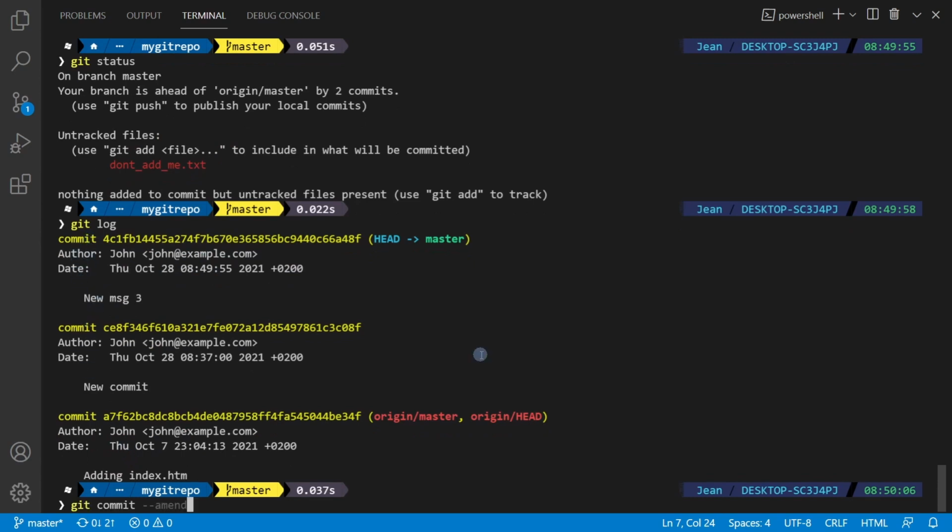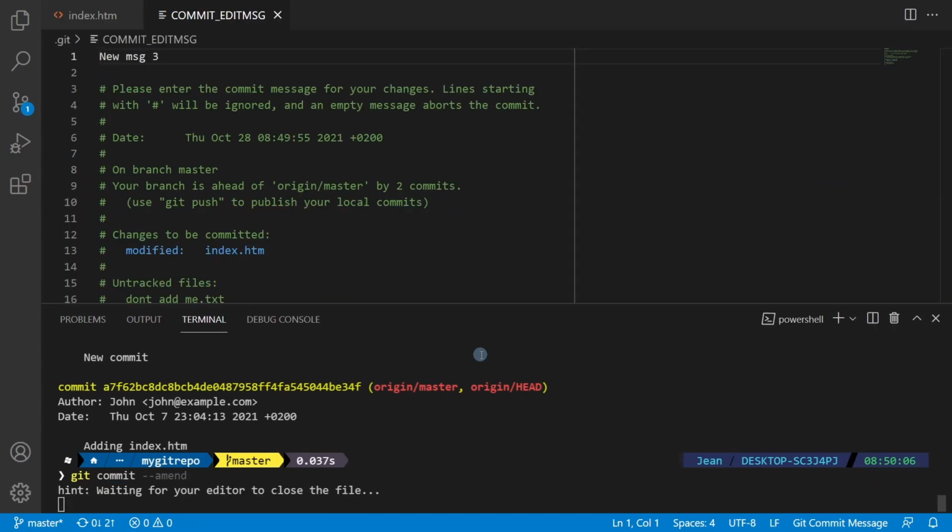It's possible to modify your local commit message using the command git commit --amend. It will open your default text editor and you can modify the message here.